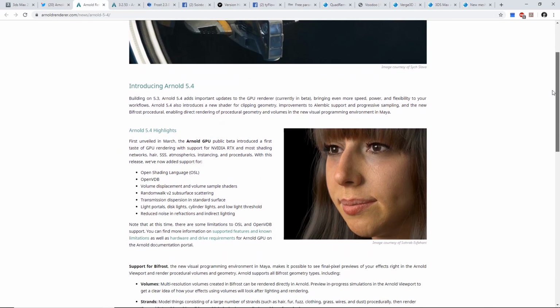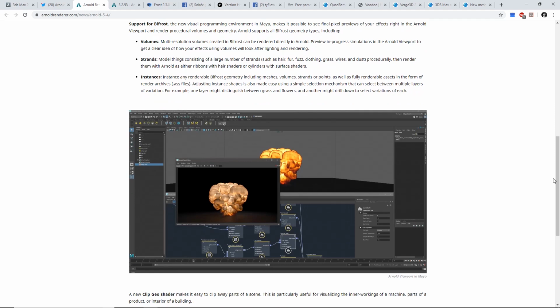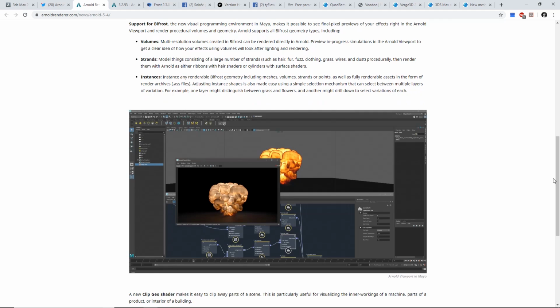There is VDB support on the GPU. They started implementing OSL support on GPU. It's not fully supported yet, but there is initial OSL. Most maps are working. There is better progressive and adaptive sampling overall. Important to say that Arnold adds support for Bifrost.